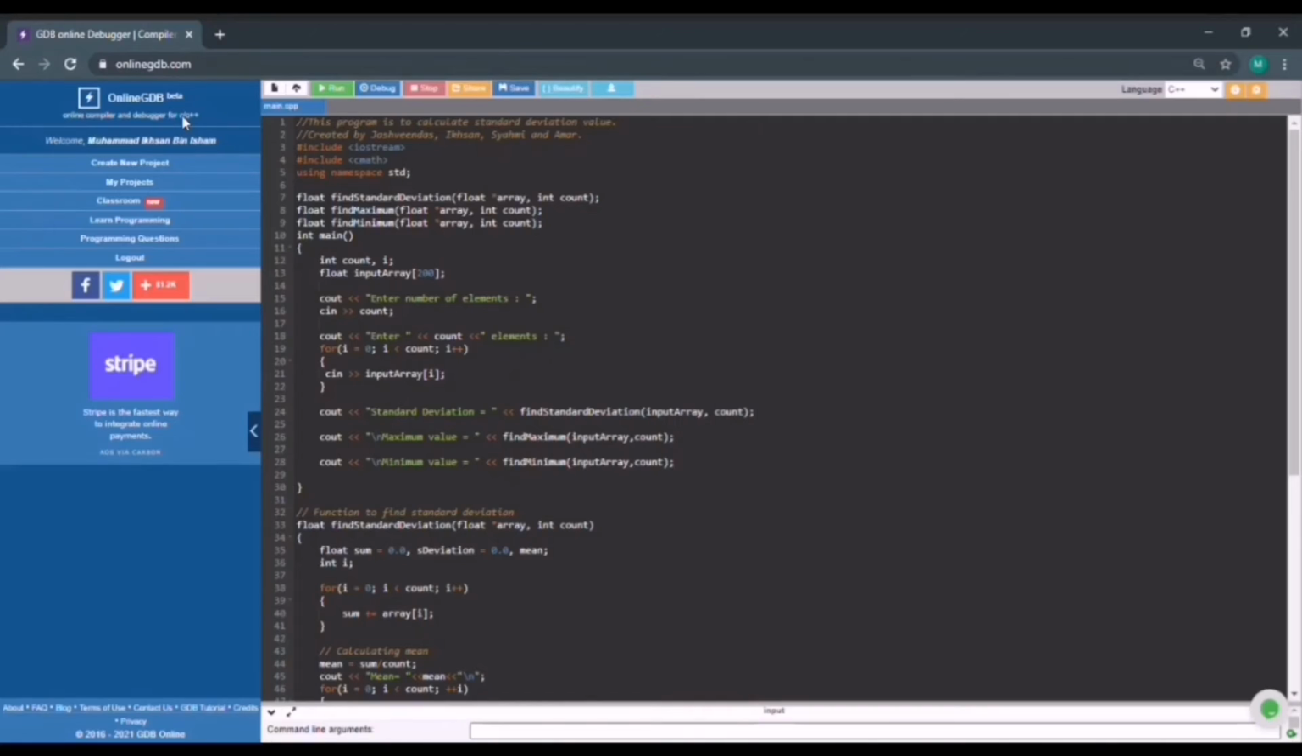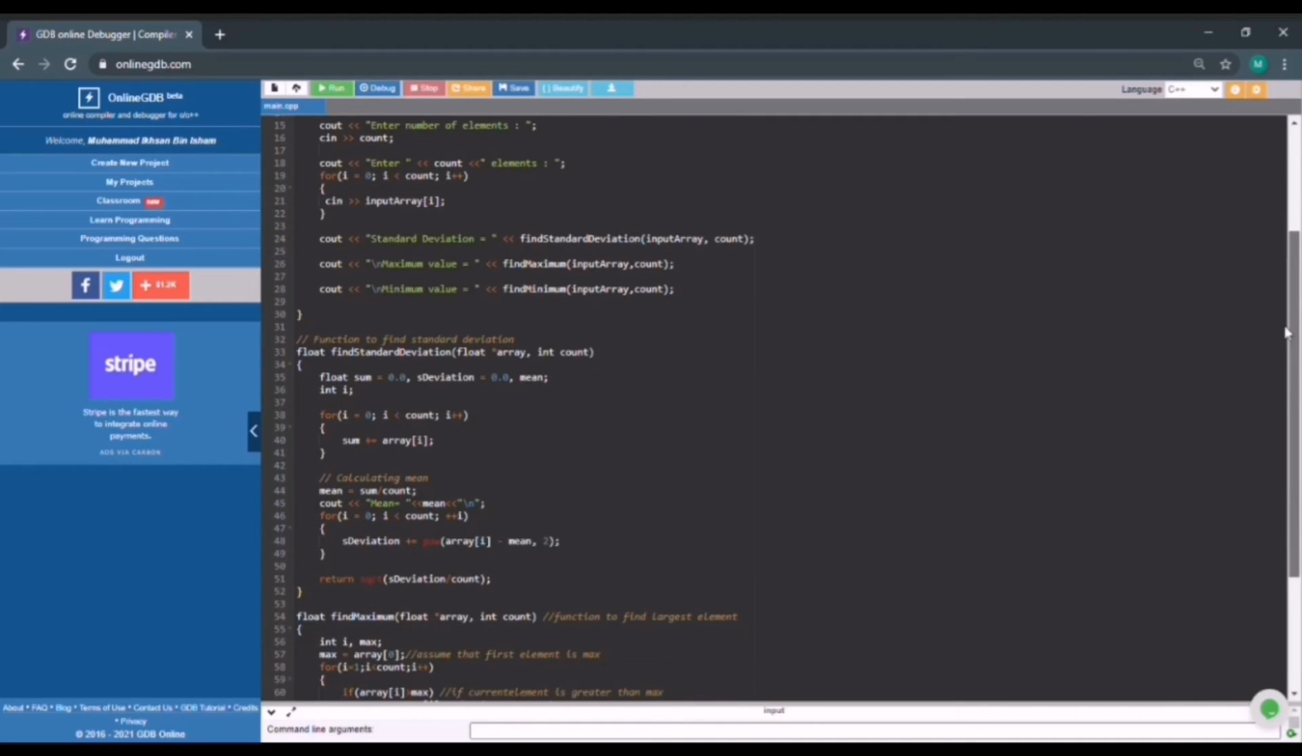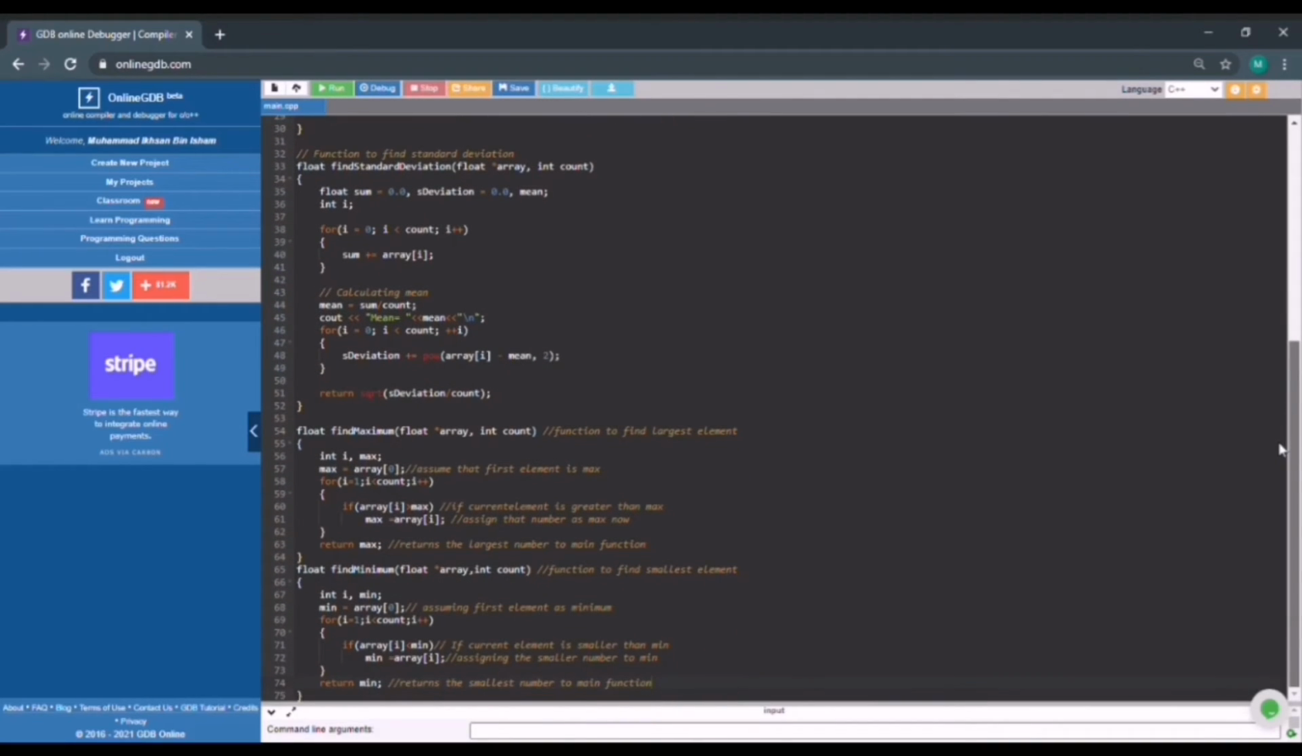Hi, my name is Muhammad Ihsan bin Isham, and I'm from Group 7 of Computer Programming Project. So, I will present about testing the code that our group has made in the online compiler. Okay, so this is the code that our group produced for this project. The purpose of this code is to find standard deviation, mean, maximum, and also minimum value.